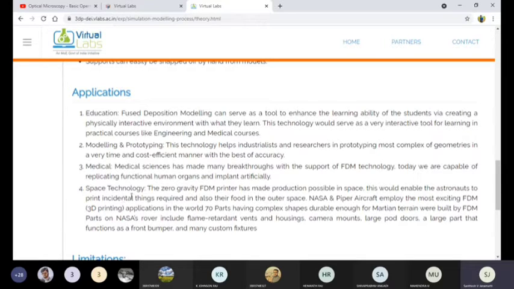Then in space technology, we also need to produce some kinds of 3D products. In those cases we can also use the FDM process to produce space applications or space components. The zero gravity FDM printer has made production possible in space. Definitely, this would enable astronauts to print the incidental things required, and also their food, in outer space.